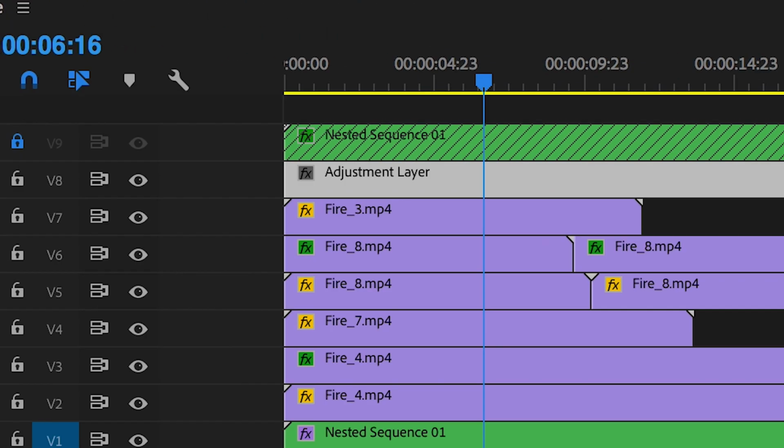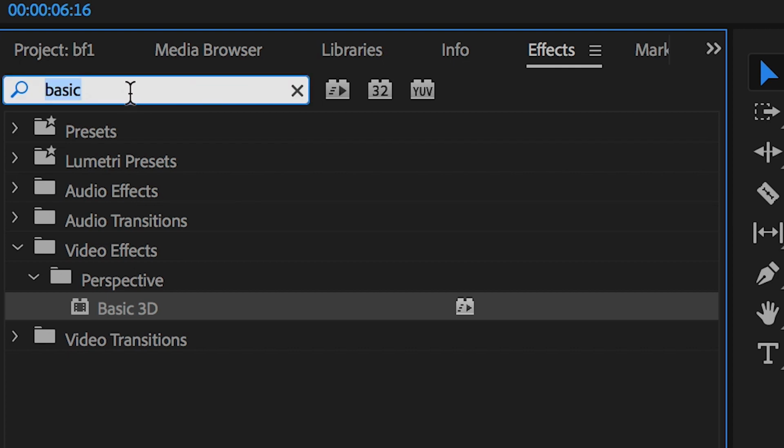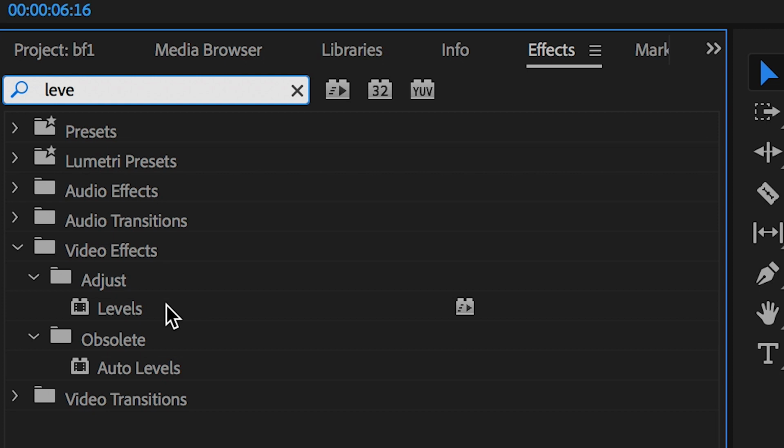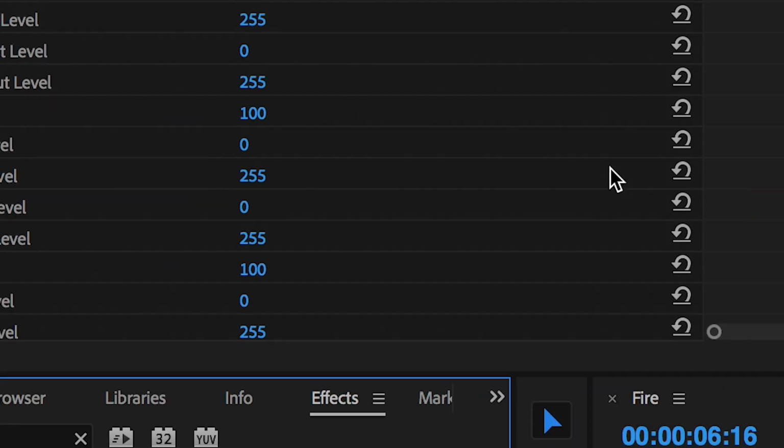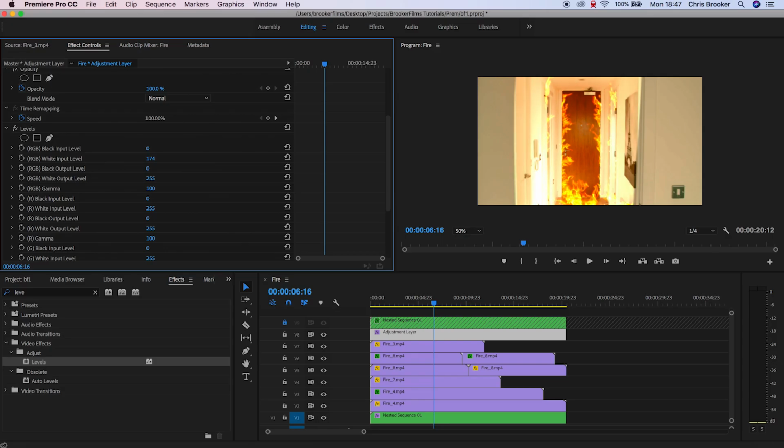And now we'll go into the effects tab and search for levels, and inside of levels, we're just going to pull up the white input level. This is just to increase the brightness of the shot. And then we're also going to go down and adjust a few of these settings to make sure that we have more red within this scene.